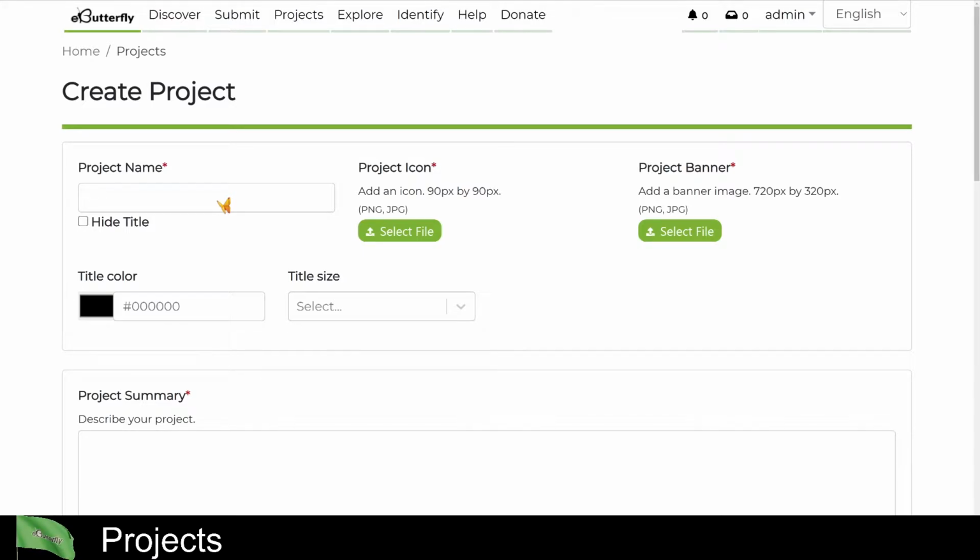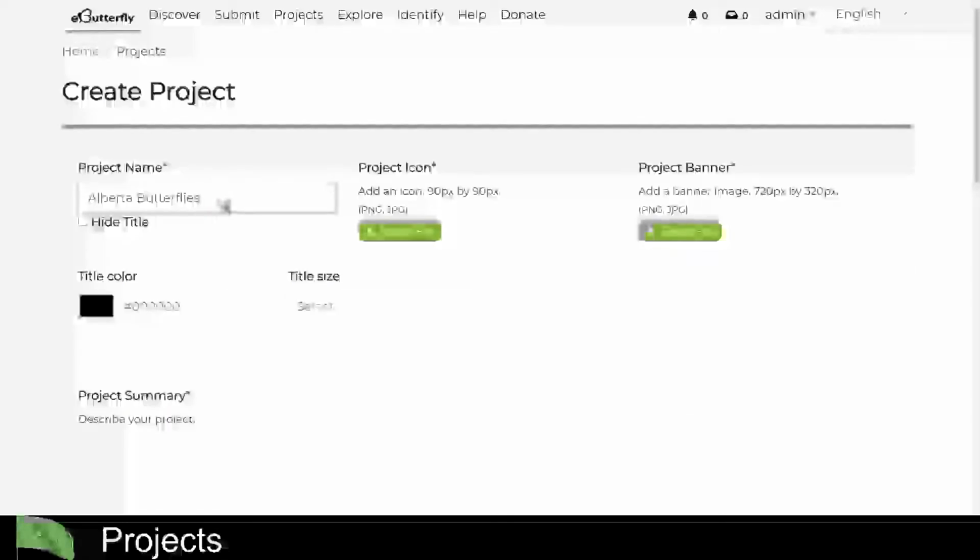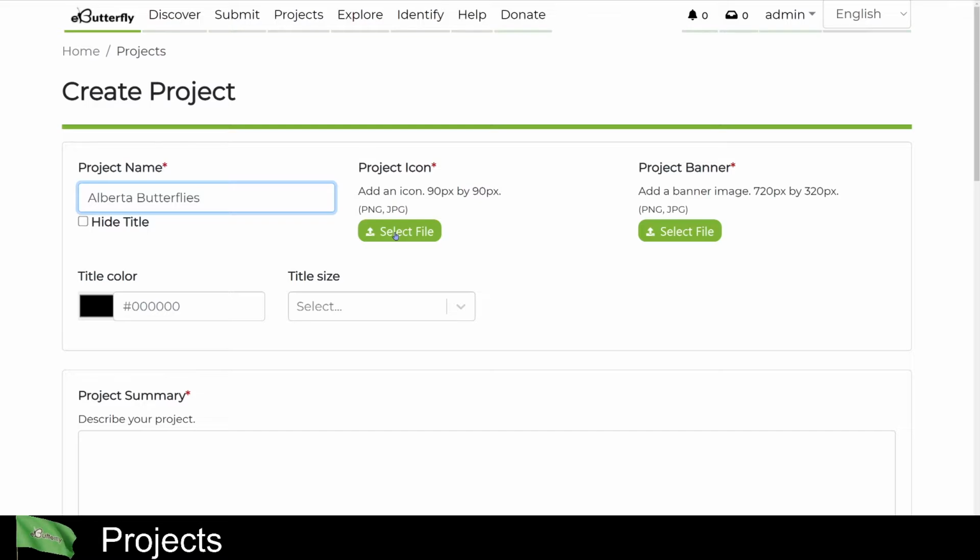So for example, I want to create a project for all of the butterflies in Alberta, Canada. So let's see. That's going to be the name of our project. Now, we give the option to personalize a little bit your project. For example, let's add an icon.